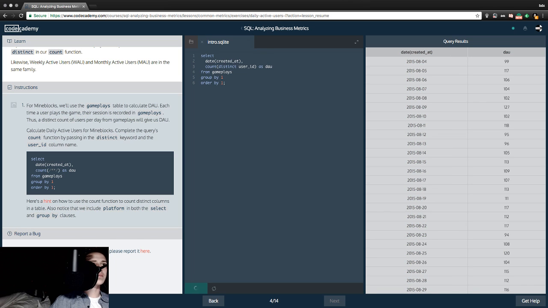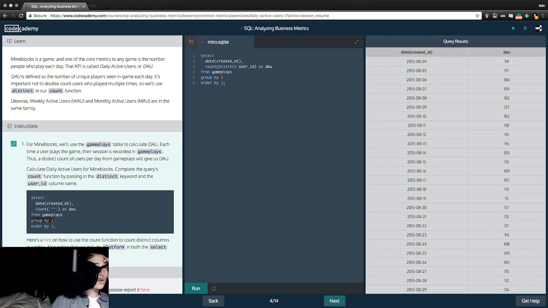Unless the first column. No, it's not. So what the hell is this? Also notice that we include platform in both the select and group by clauses. I am so confused. I don't see platform anywhere.